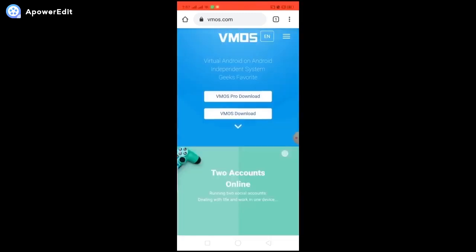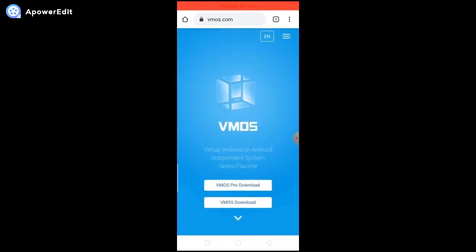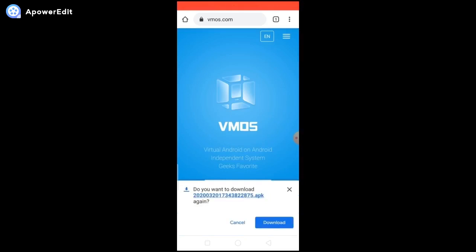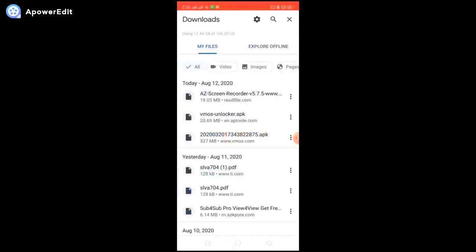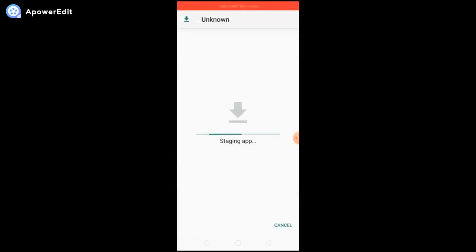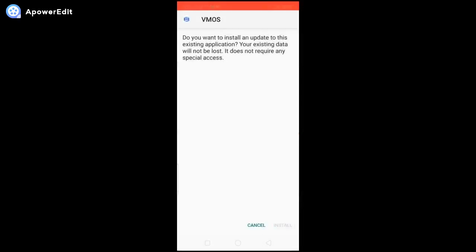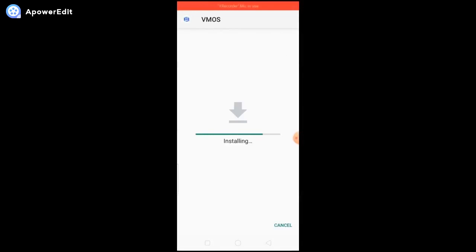You can download it from the second option, that is VMOS download. The download would start directly with one click. You should download it yourself because I have already downloaded it, and I would skip this step now. I would go to the download section and install my software. It would hardly take 20 to 30 seconds for installing the VMOS. Wait for these 20 to 30 seconds, and once your app is installed you can open it in your mobile.